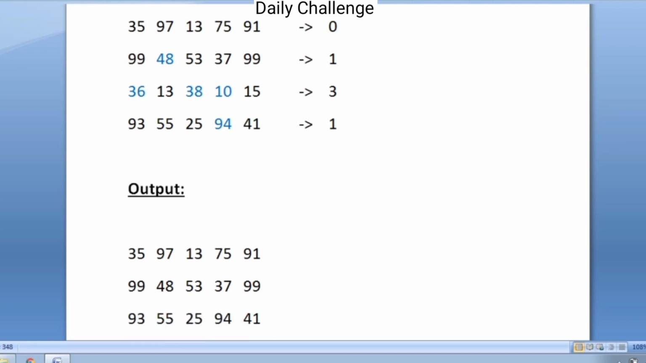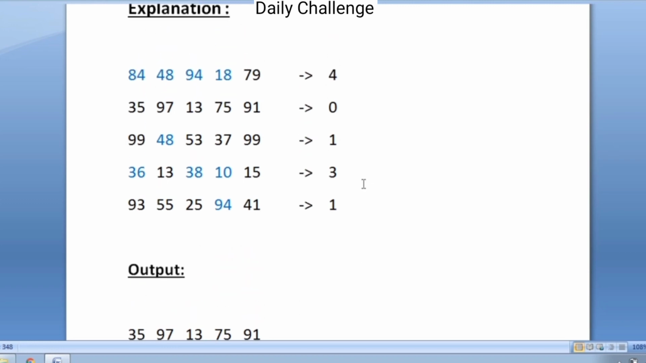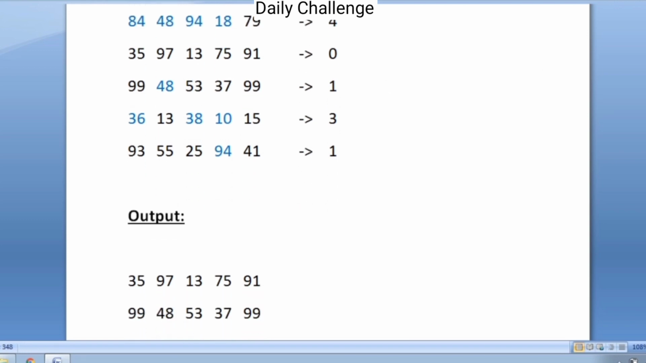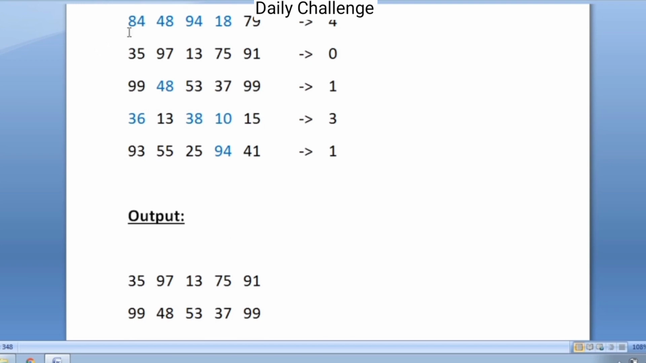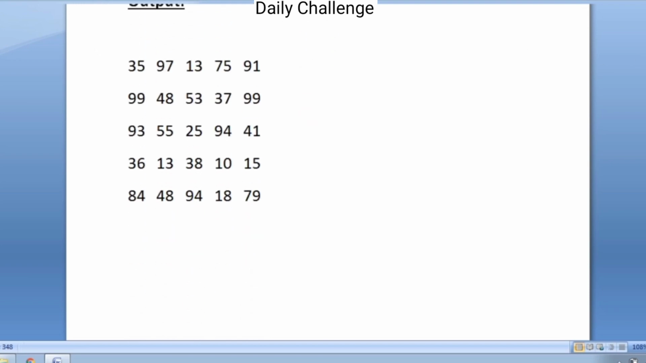Now the next minimum value is 3. So this particular row must be printed, and then finally 4, this row must be printed. Let us check it. 3613, this row is present, and then 884894. So this is how our output is obtained.